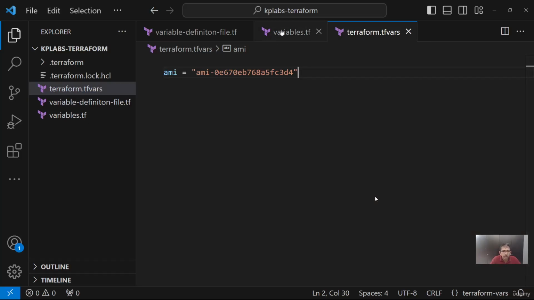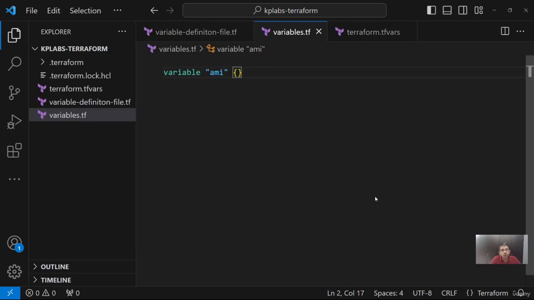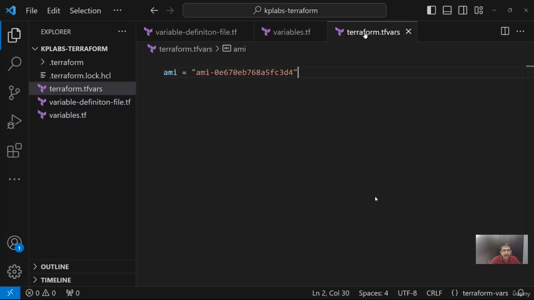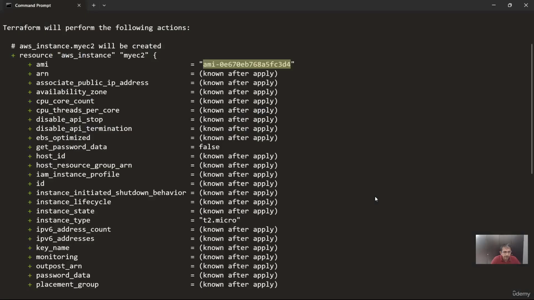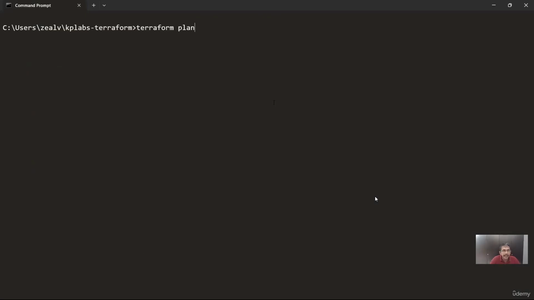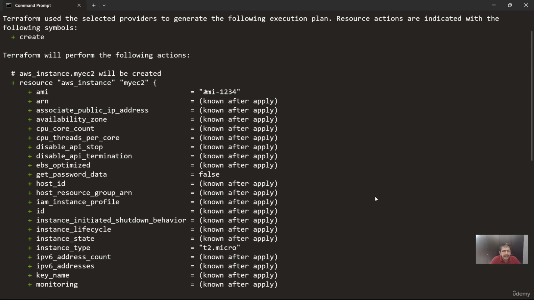Now, one more thing that I wanted to show you is that you can also have a default value over here. For example, I'll say default, and within the default value, let me just say AMI 1234. Alright, I'll save the change, and just for simplicity, I'll remove this and I'll save it. So the terraform.tfvars file is empty at this stage. Now if I clear the screen and do a Terraform plan, then in such a case, Terraform will take whatever default value is present as part of the variable.